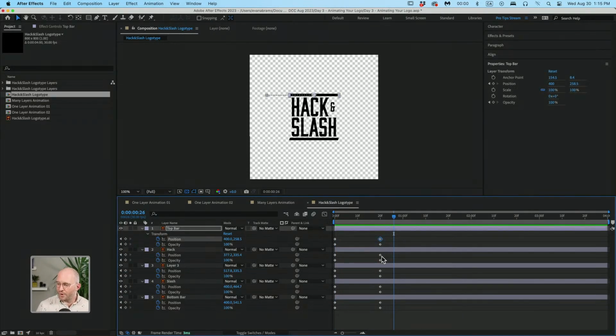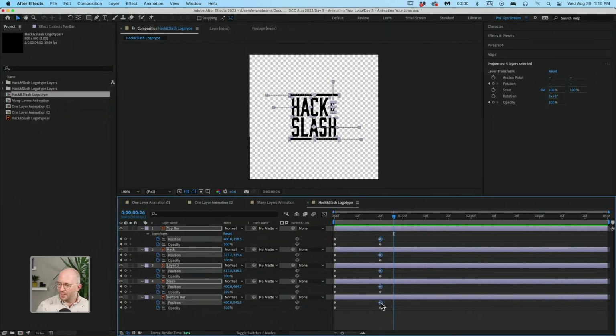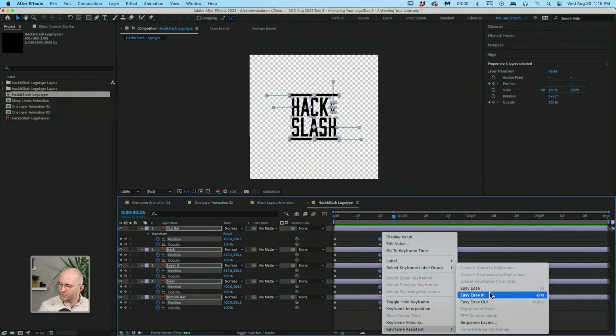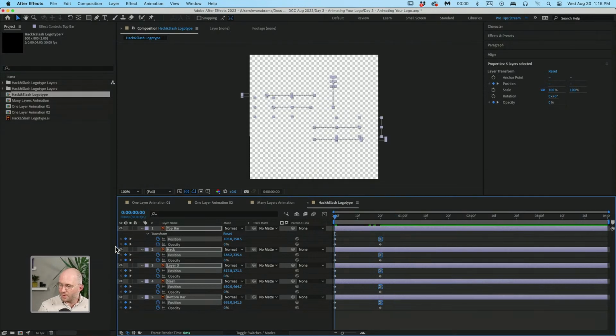These are linear keyframes. We can tell they're linear because they are diamonds. And if we wanted them to be a different way, we could right-click on them, make sure you select them, and then right-click on them, keyframe assistant, easy ease. And now if we press play, you see that they're moving in kind of a different way. They're easing to this value.